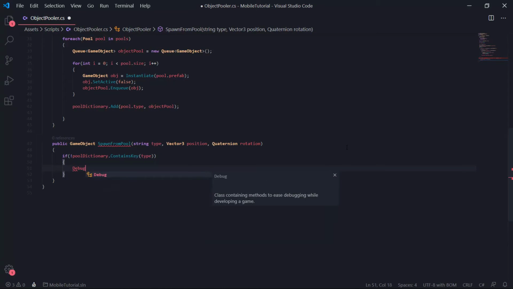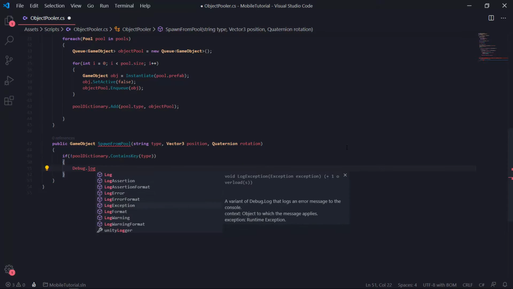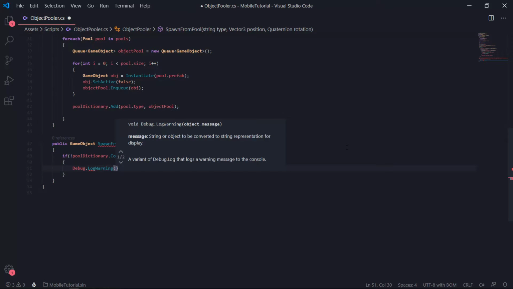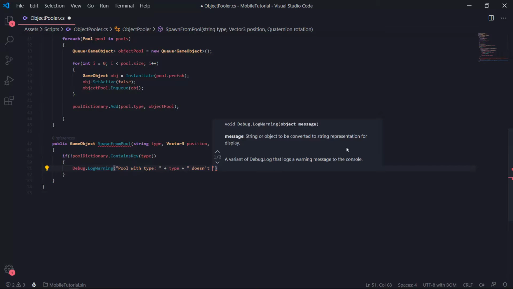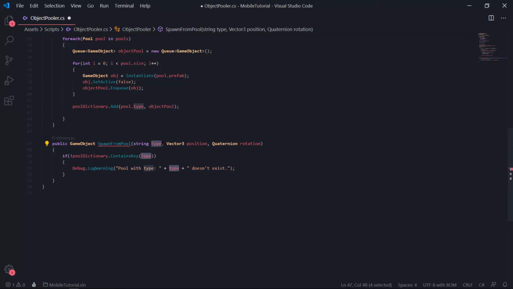then we can go debug.log, and we can log a warning here. So it'll come up in the editor, and we can say pull with type plus the type doesn't exist. So if you try to type in octopus and we don't have any octopi, then it's going to say pull with type octopus does not exist. And we also want to return null. So we're going to get no game objects from that.